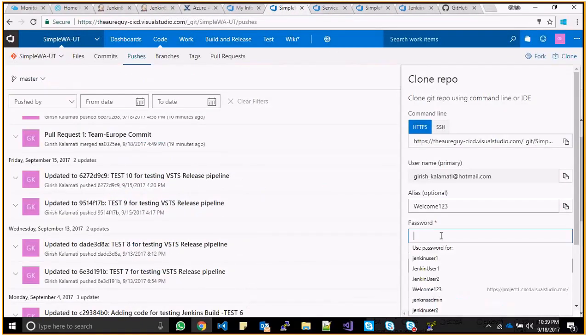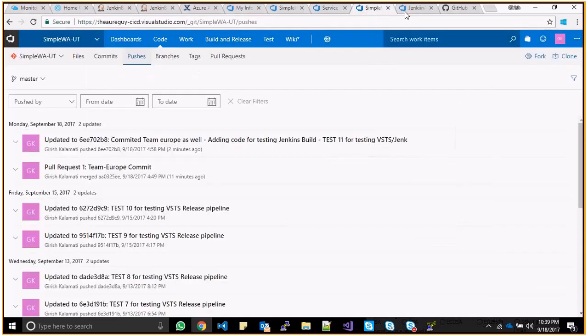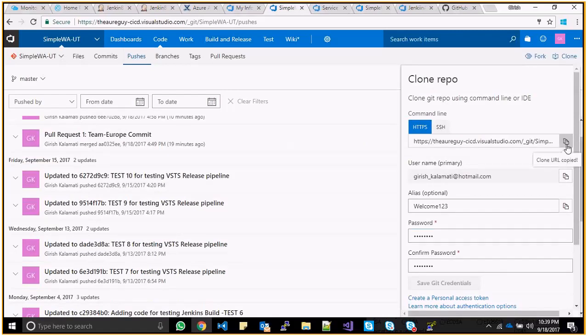Instead of your password, you have a username and password. Once you have them, you just go to your Jenkins, this one, and you give the repository URL. The repository URL is nothing but what you get when you click clone, there's a URL. So it doesn't need to bother about that.